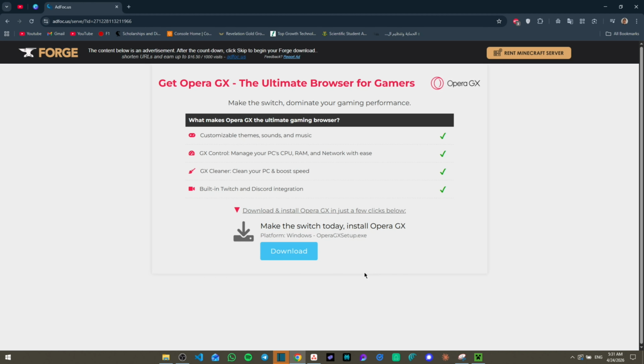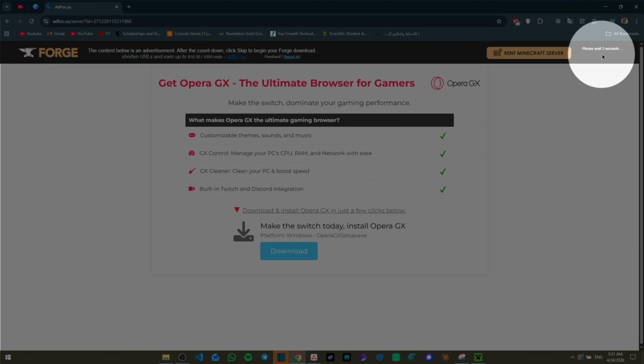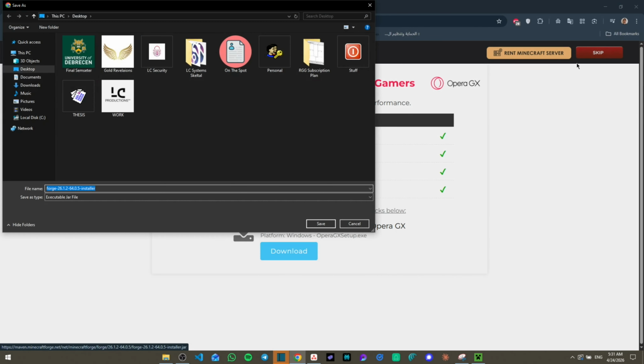Then once you go to the installer, you're going to ignore all these ads and we're going to focus on this portion right here on the top right where it says please wait. And then once it's done, you're going to click on skip. And once you click on skip, it's going to install for us right here.